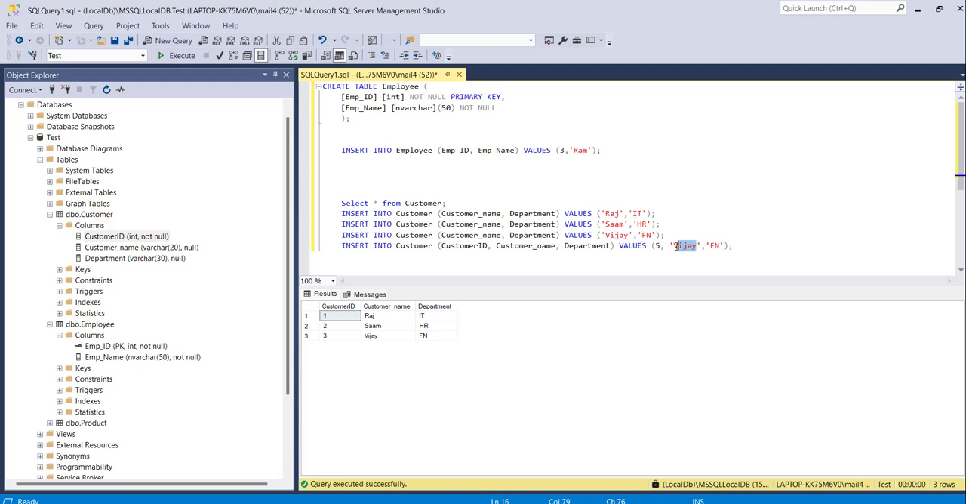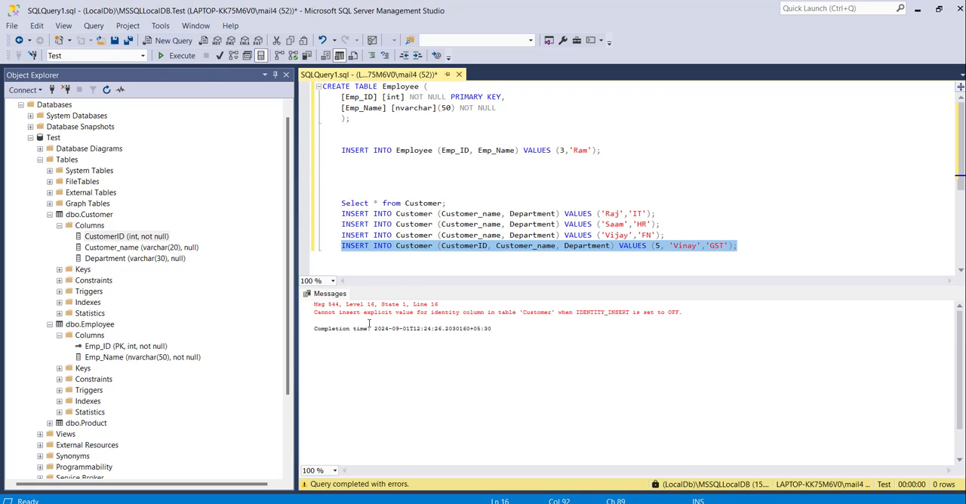And here I will change the name to Binay, and I will change the department to GST. Now, if I try to insert this, what will happen? It will throw an error. You can see here what it is telling. I'll just copy it and paste the error message here.